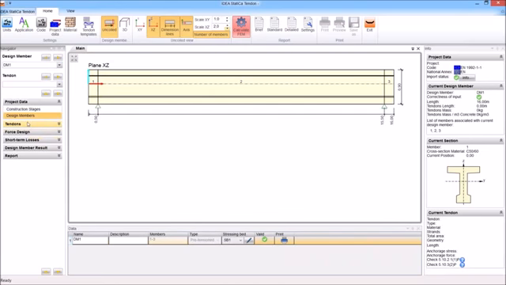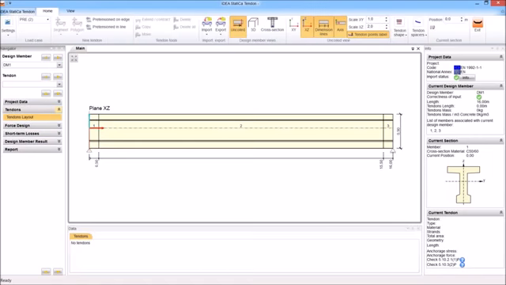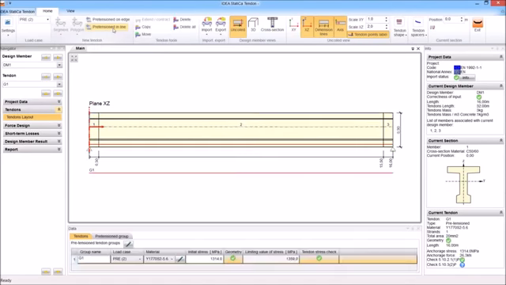So when we are happy with this, we can go to tendons, and I will use the possibility to input the pre-tension tendon inline.